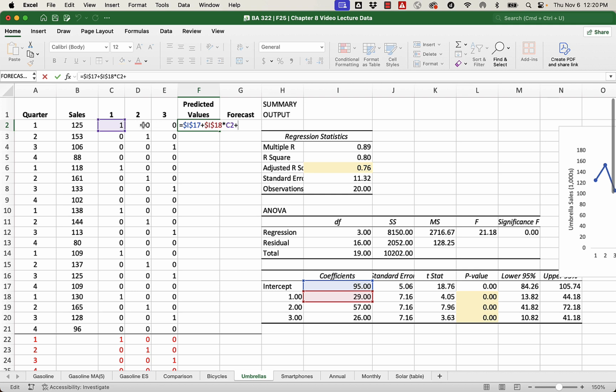So the dummy variables for quarter 2 and quarter 3 are 0. But I want to drag this formula down, and so I need to enter the whole equation. So I did beta 0 plus beta 1 times x1, so we're going to keep going, plus beta 2 with an absolute reference times x2, or dummy variable 2, plus beta 3 times x3.